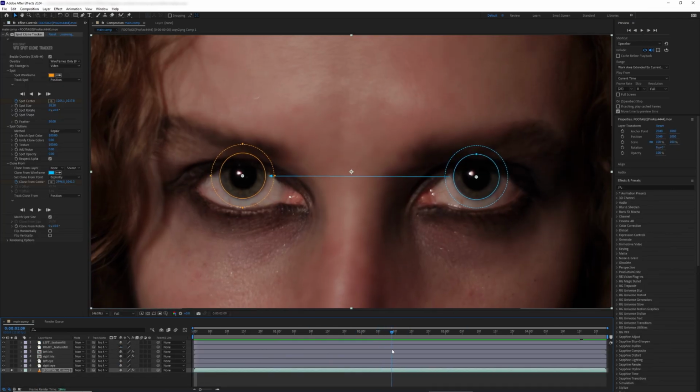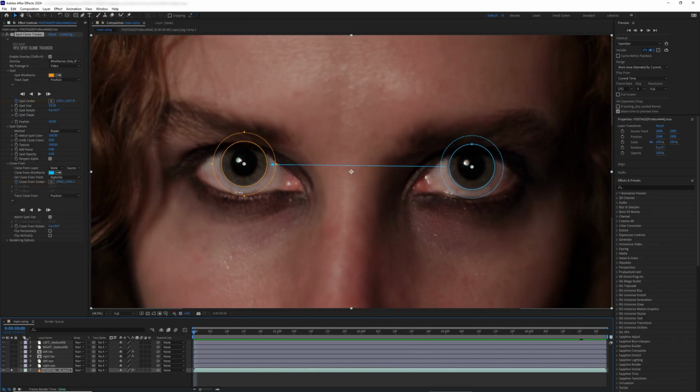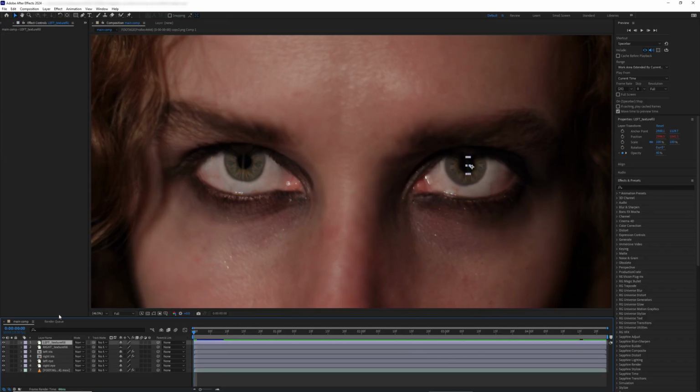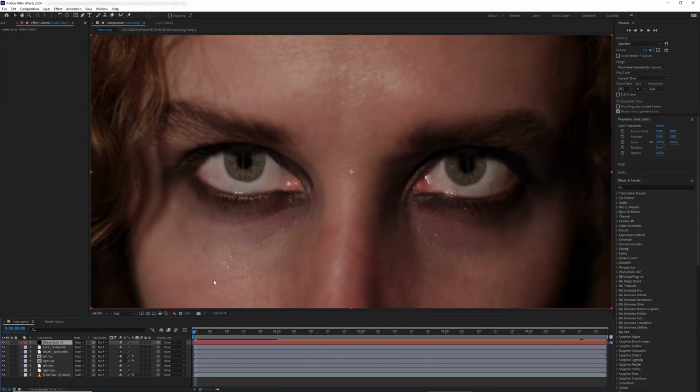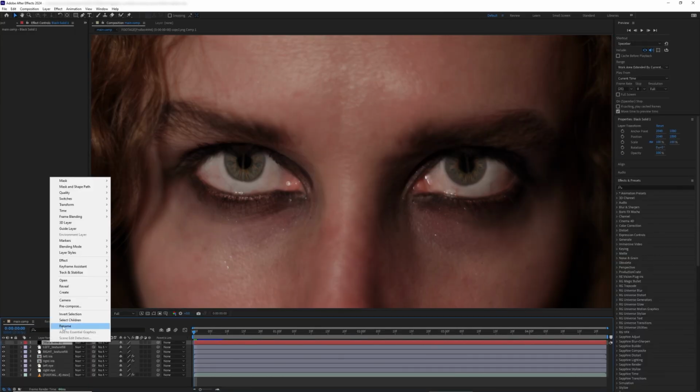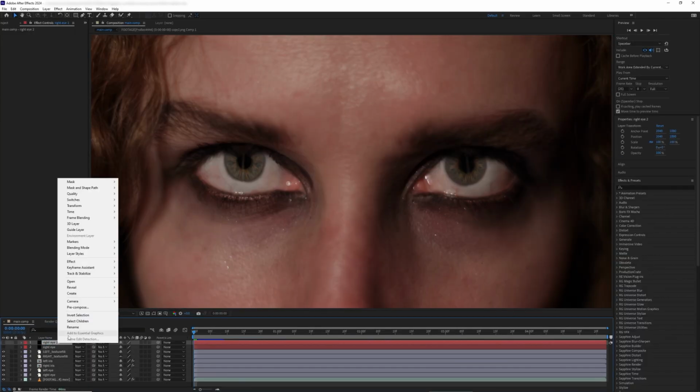Okay, so the next thing we're going to do is we're going to bring back some detail around the eyelash area. So go to Layer, New, Solid, and create a solid layer. You can rename it to right eye. You can then duplicate it and rename it to left eye.